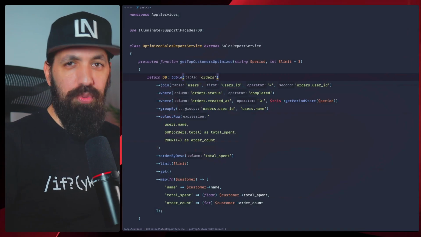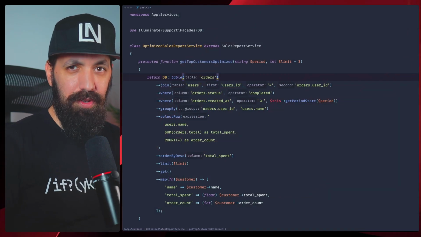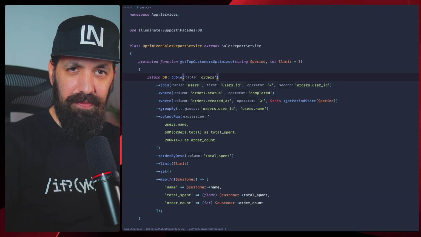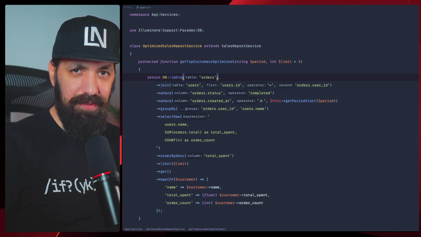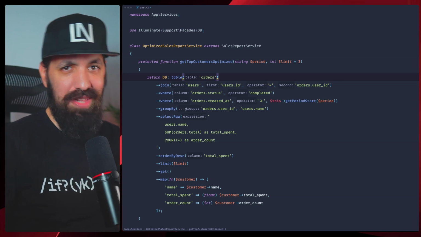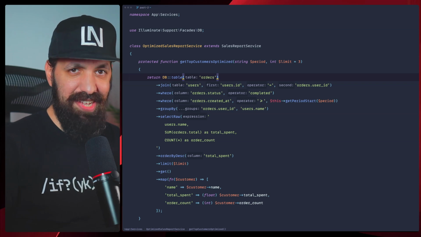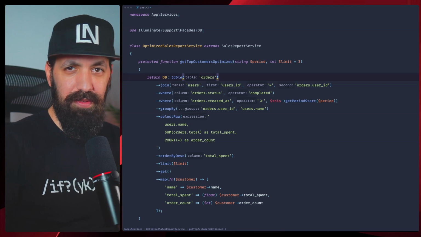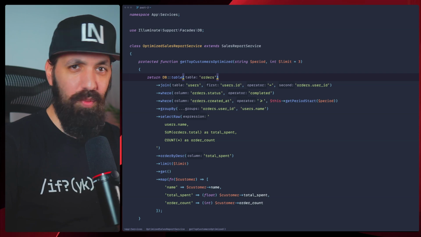Traditional caching has a problem. When cache expires, users wait while it rebuilds, right? Laravel 12 flexible caching solves this with the stale-while-revalidate pattern. So with flexible caching, users never wait. They get instant responses even when the cache is expired.